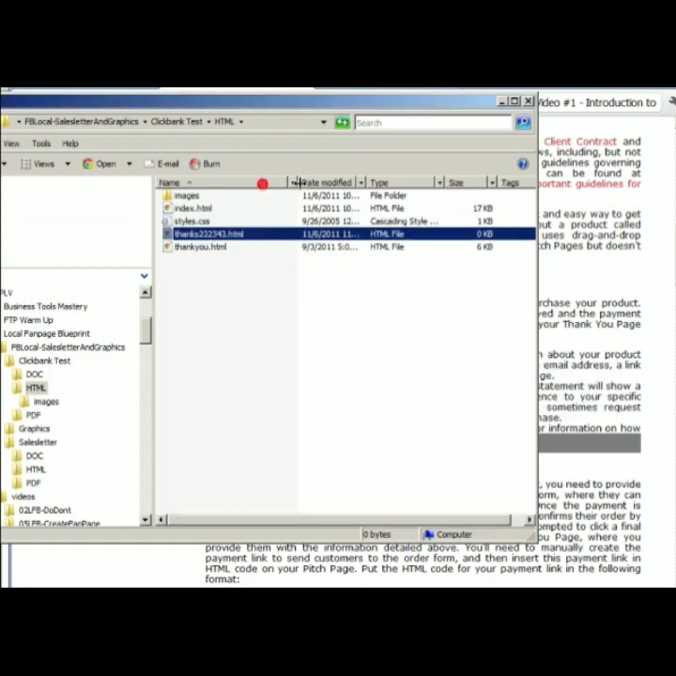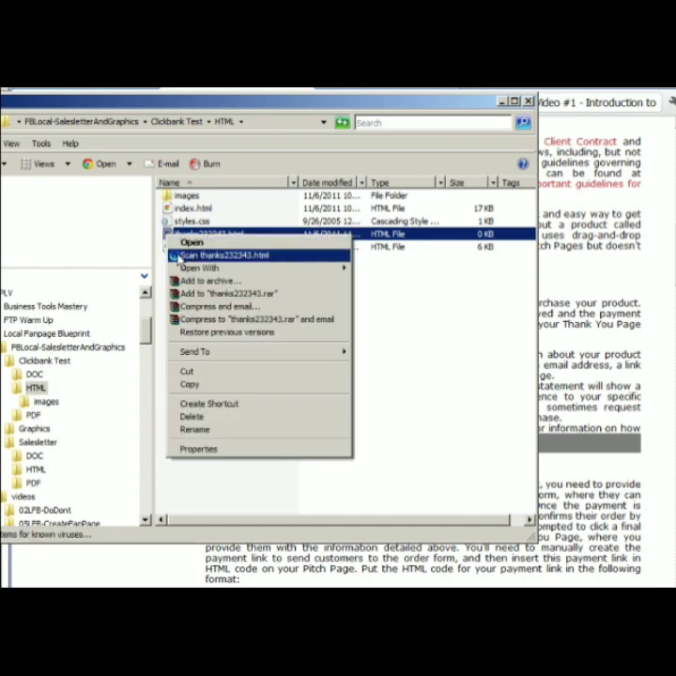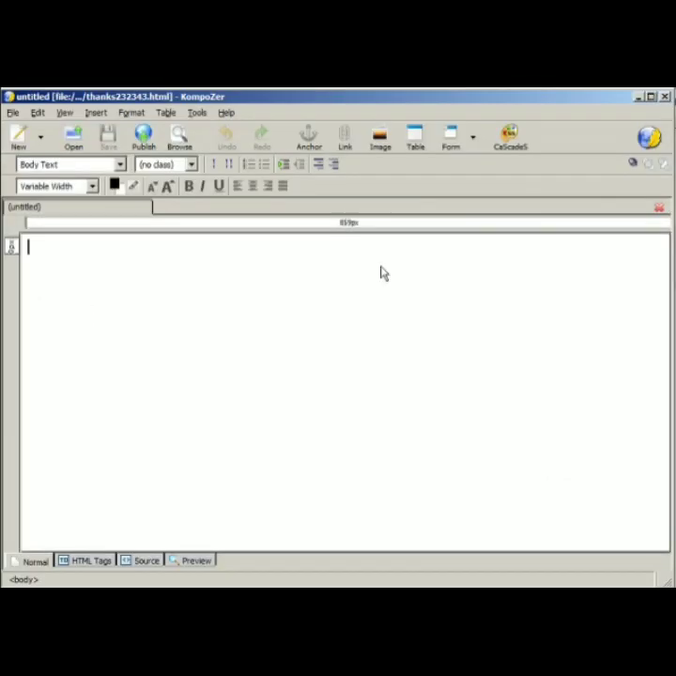So once you're done with that, right click, open with Composer, and then we've got a blank page. There are 3 things that you want to make sure that you have in order to comply with the Clickbank rules. Number 1, you're going to need the contact information.